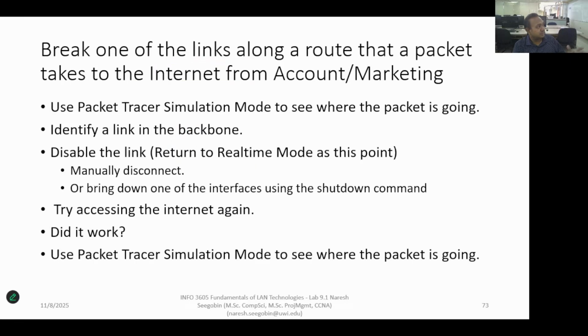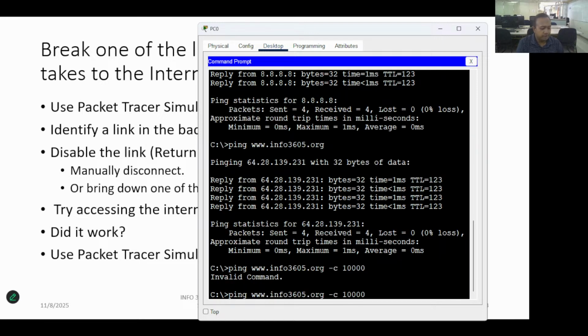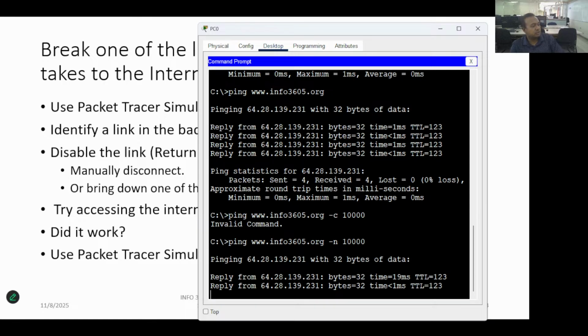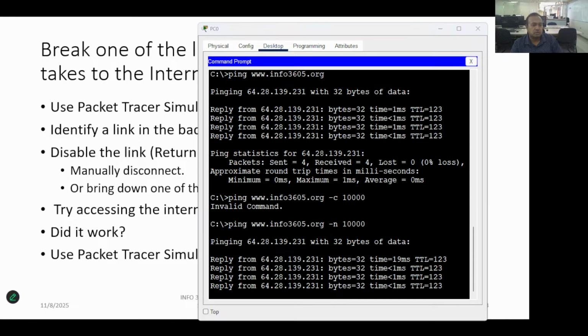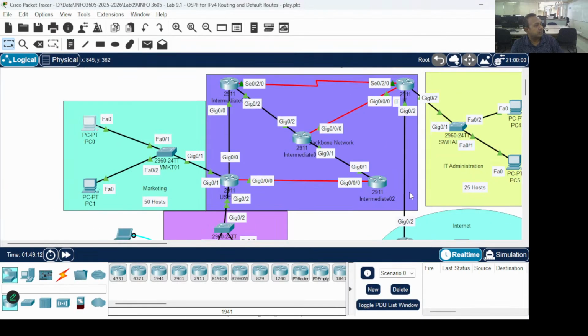So what we're doing is basically breaking the links along the way, and we're going to try to access the internet again, and so forth. So I'm just going to do a continuous ping, let's say from PC0, right? And we're going to do a count of 1,000. Right, so it's going to continue pinging. Linking the backbone. Right, so what we want to do is use this method to find a path. Let me save this. To see where the traffic flow is happening.